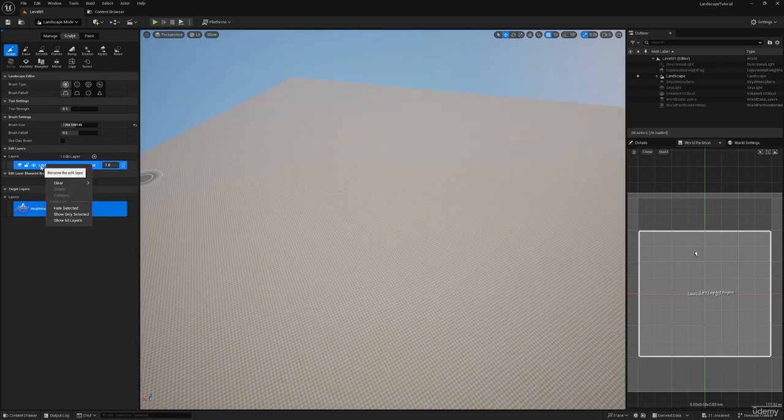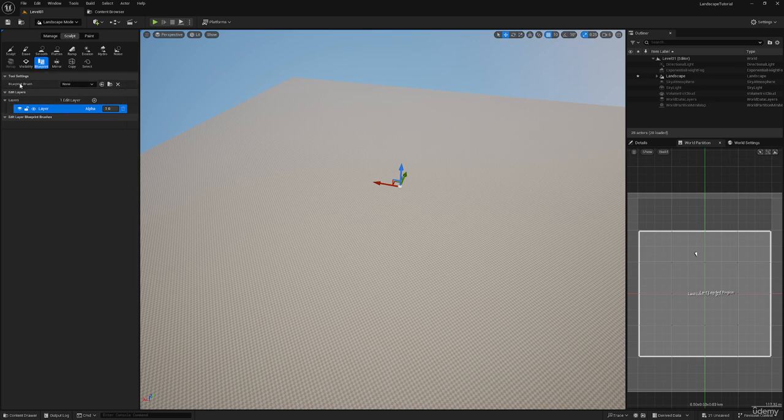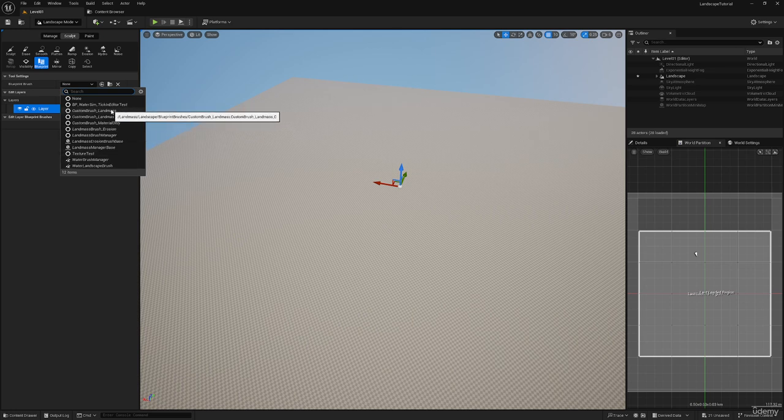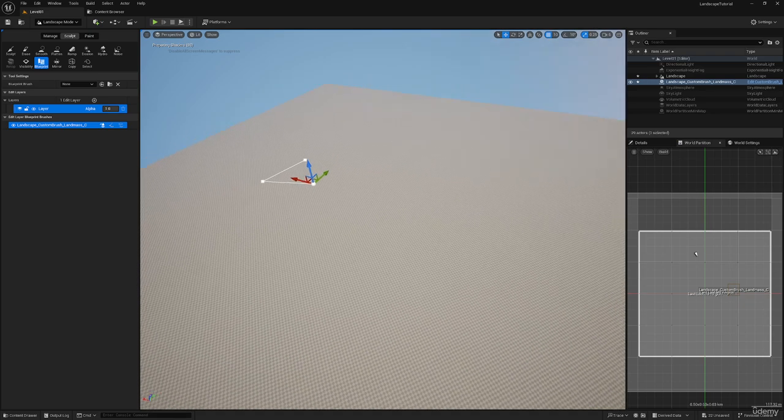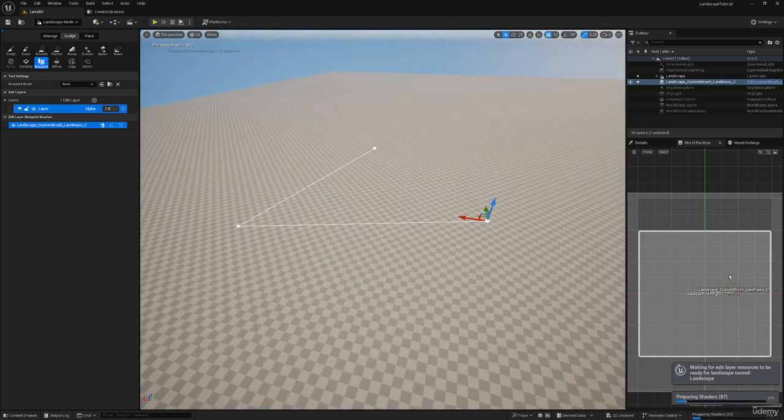You can add new layers if you want, but for now we're gonna use the base one and we're gonna go blueprint. And what you will see here is that you have a blueprint brush property and you can just choose anything you want. So for us, the custom brush landmass is what we're looking for. So if we go here, is this one? Nothing will happen, but if I click here, you will see that I have 3 dots.